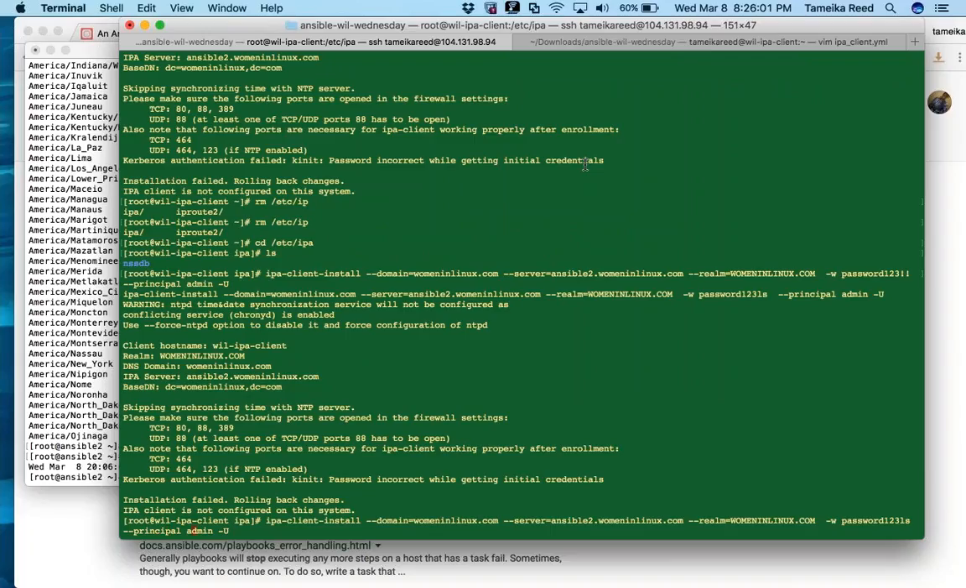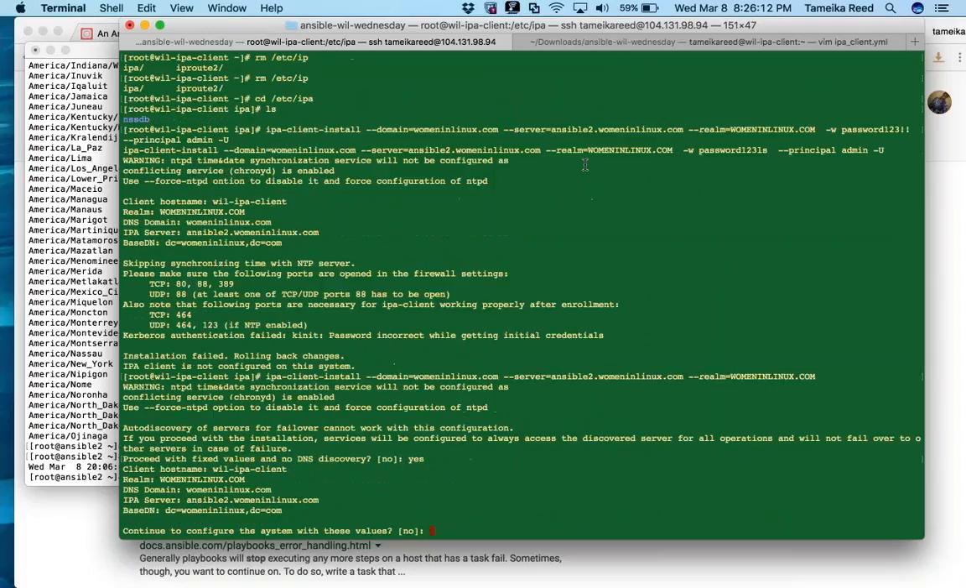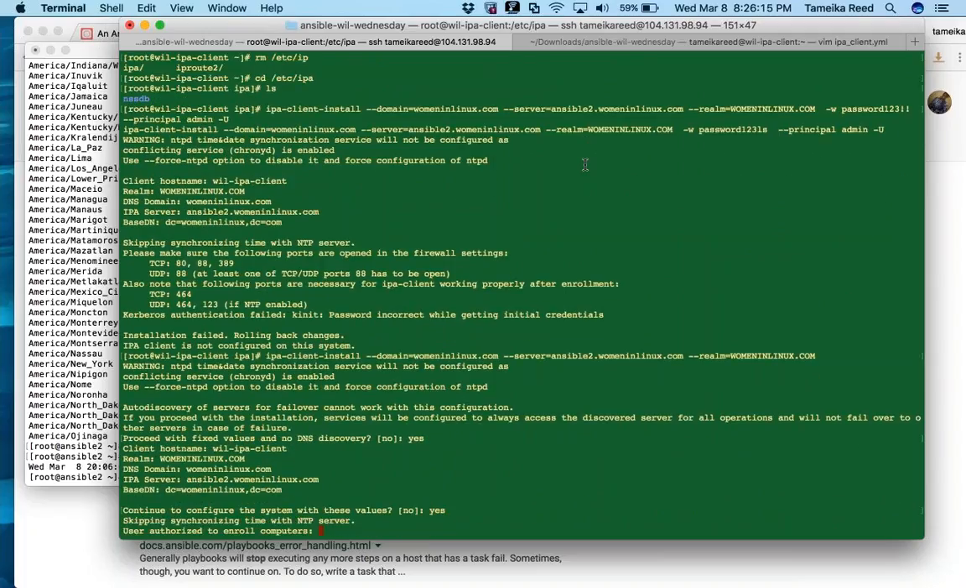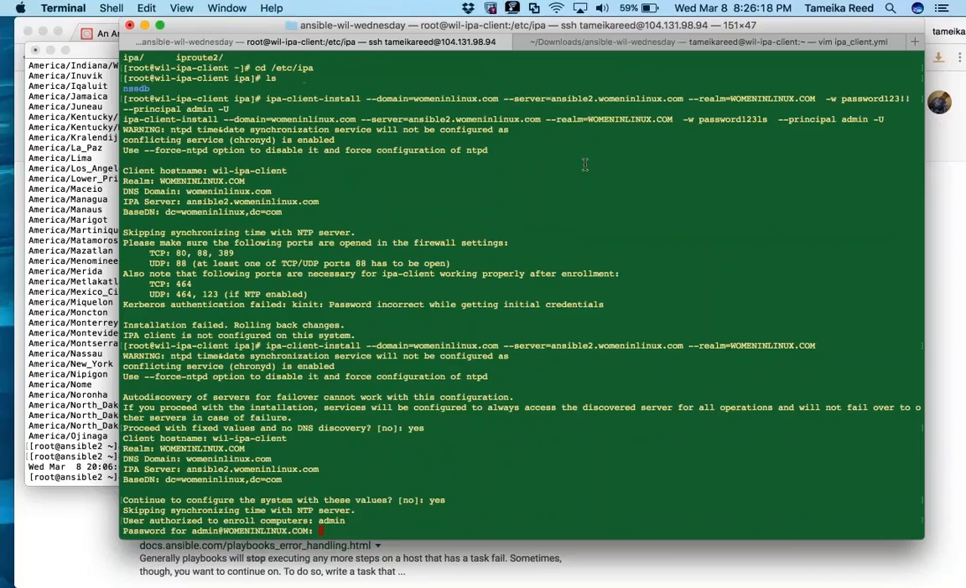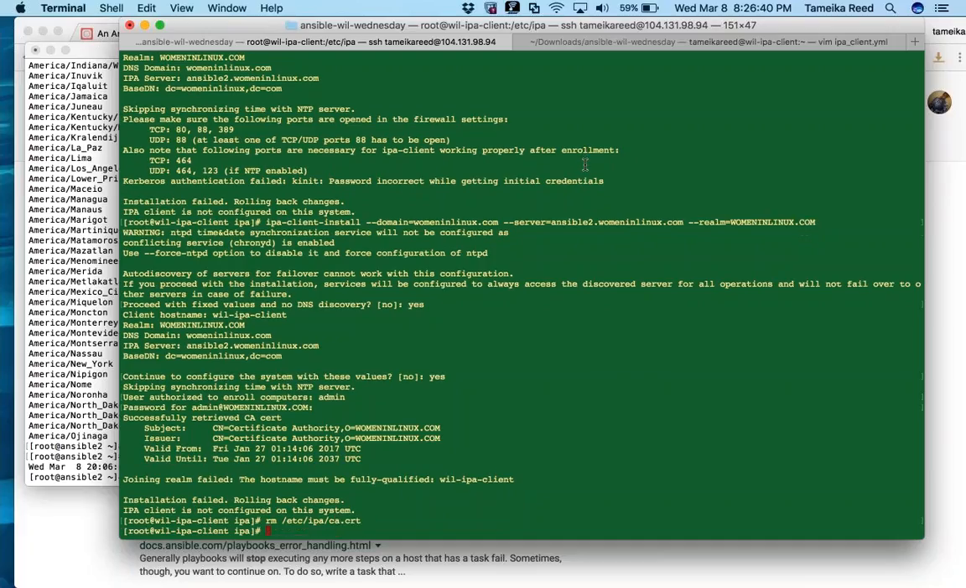Hold on. Let's do this guy. I think I know what it is. I think I changed passwords. Oh, okay. So that's the other thing. It has to be a fully qualified domain name. And it is my password. So let's go to etc. It creates this CA cert. You want to remove that. All right.